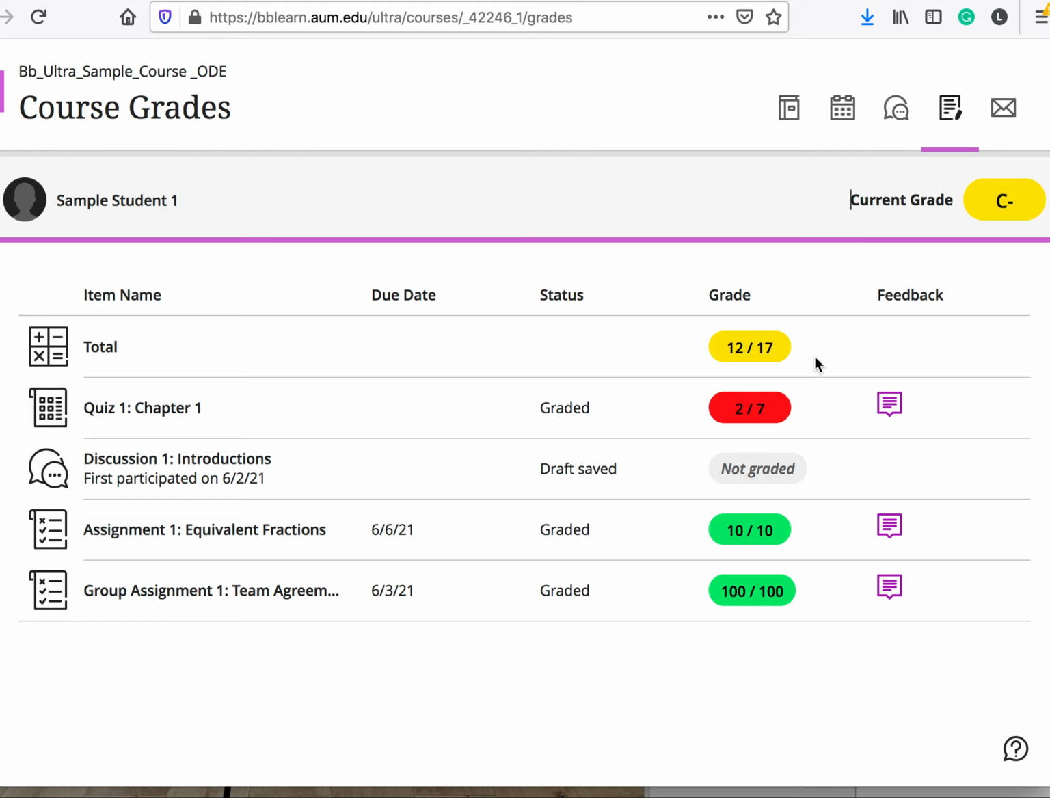And again, it was painted yellow by Blackboard to indicate that your performance is not optimal. There's room for improvement. And finally, red means your performance is suffering. In this case, quiz 1 scored 2 out of 7. So now, let's see more details.